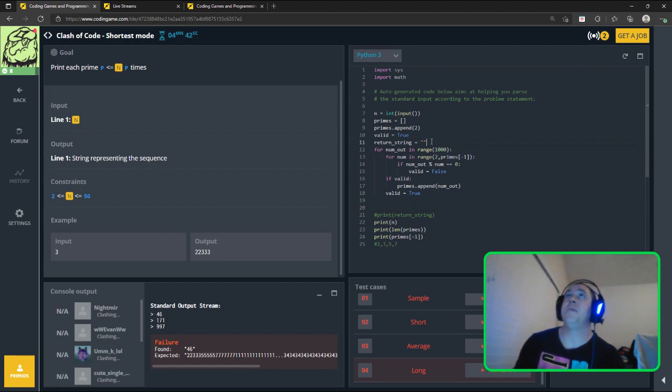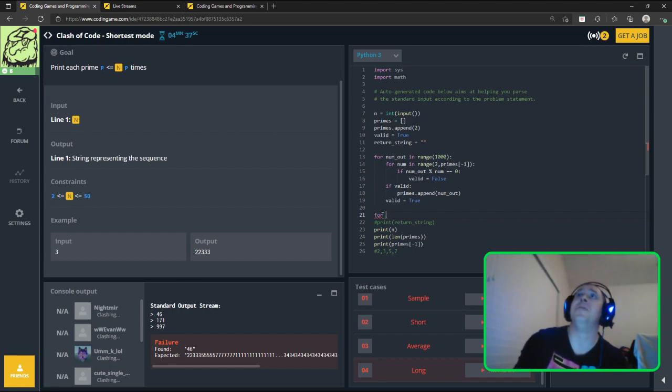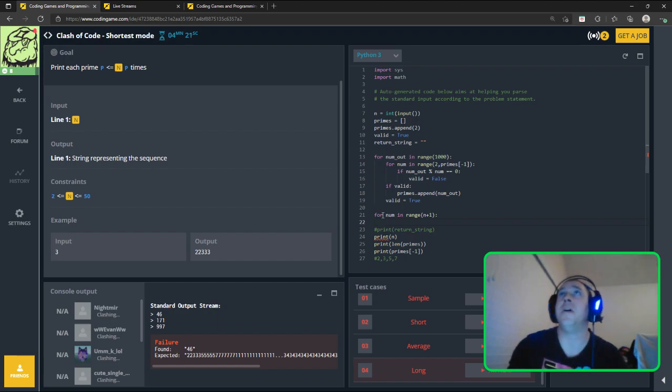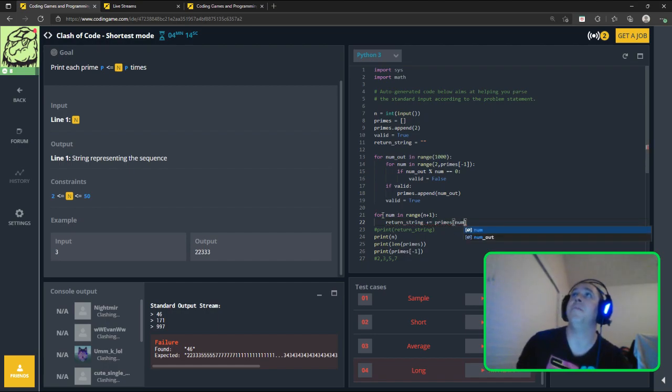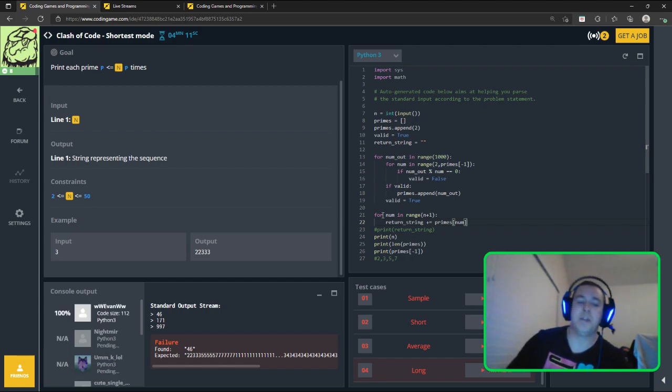Yeah, actually, no. I've been getting more comfortable with doing these instead of while loops. For num, we can recycle that in range up to n. Yeah, now we're actually doing the, I want to say n plus 1 to make it inclusive. All right. Return string plus equals primes at num and string.